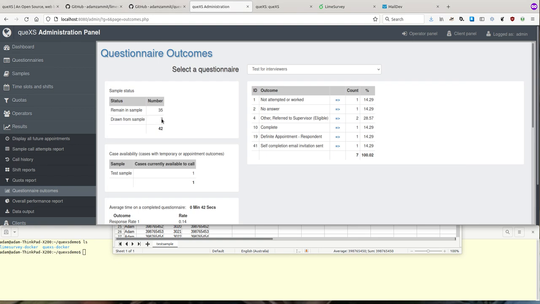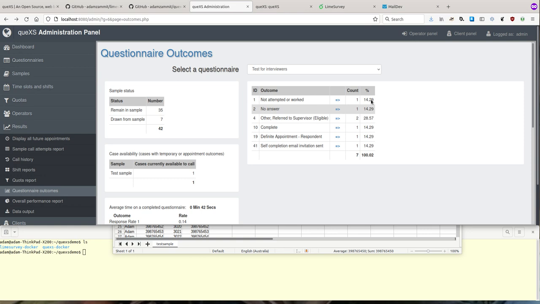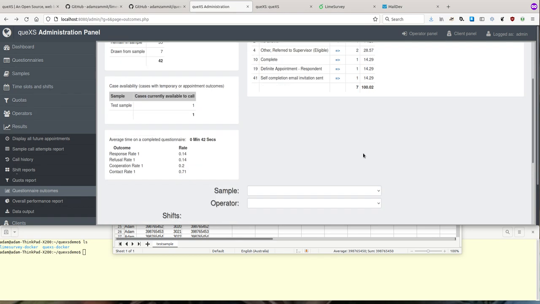We've drawn 7 numbers, so we've loaded 7 numbers out, and so all these counts now refer to the numbers that have been drawn from the sample, not those that still remain. Okay, so these are the outcomes based on the 7 numbers that we've drawn. We've got 1 not attempted, 1 no answer, 2 referred to the supervisor, 1 that's complete, 1 that's an appointment, and 1 that we've sent for self-completion.